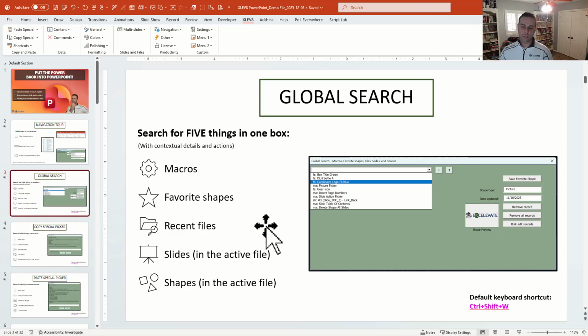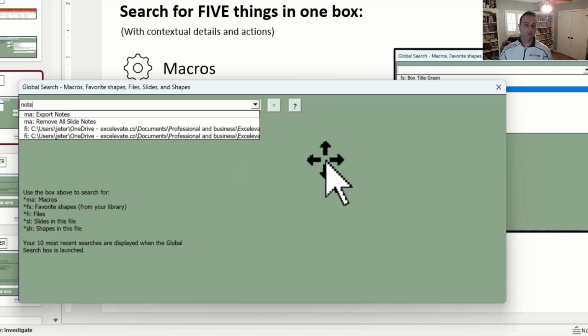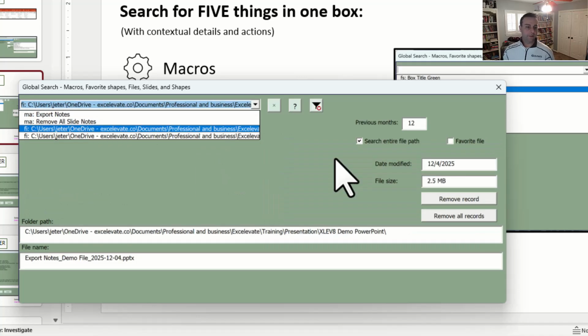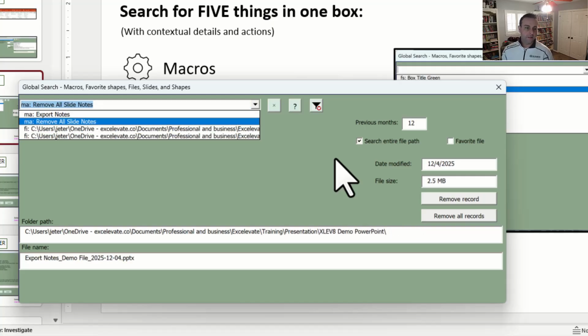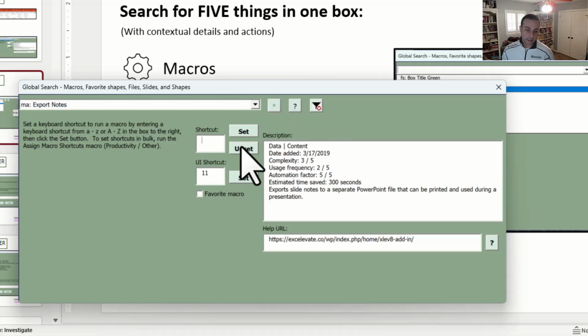And the default shortcut for this is Control-Shift-W. So once you run that, if you wanted to run a macro or something related to notes, notice I typed the word note, and if you press the arrow down key, you'll see there's a macro, there's another one, there's a couple of files that I've used in the past. So it's going to change the details around this just based on that. Okay, you can favorite these. You can set keyboard shortcuts like right here and unset them, or set that UI in the ribbon if you wanted to. So this is a great way to run those.